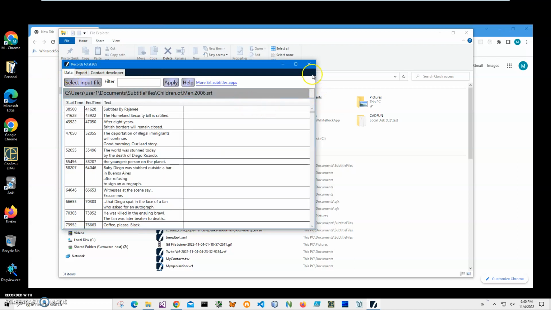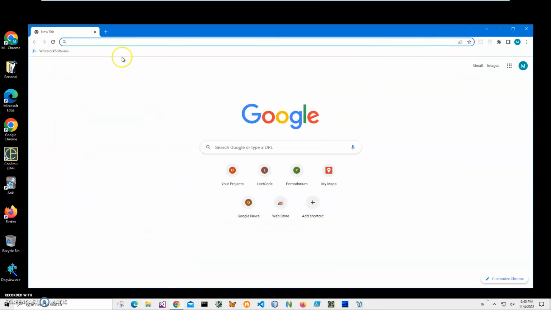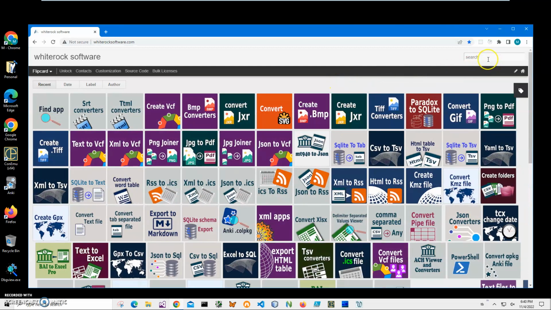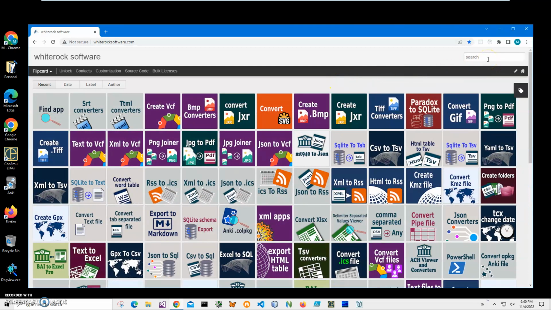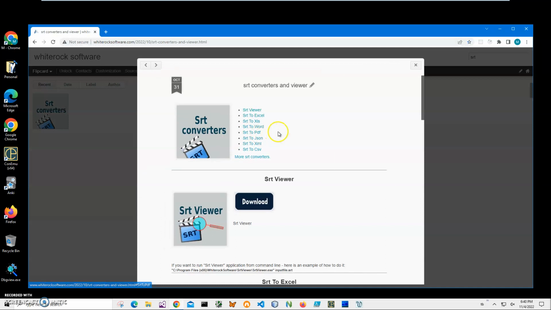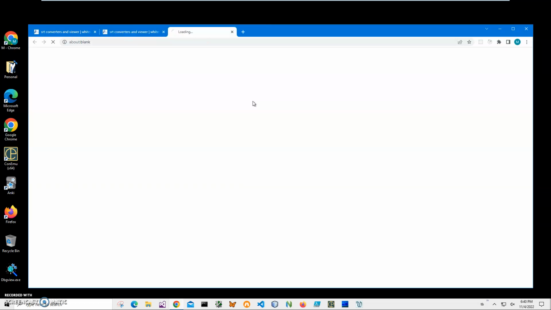But I will be downloading the application from my website and installing it and converting it to JSON. In order to find the application, I'll click on search and type SRT, and I need this SRT converters page. Click SRT to JSON, and then click on the download button to download it. And wait until the archive is downloaded.